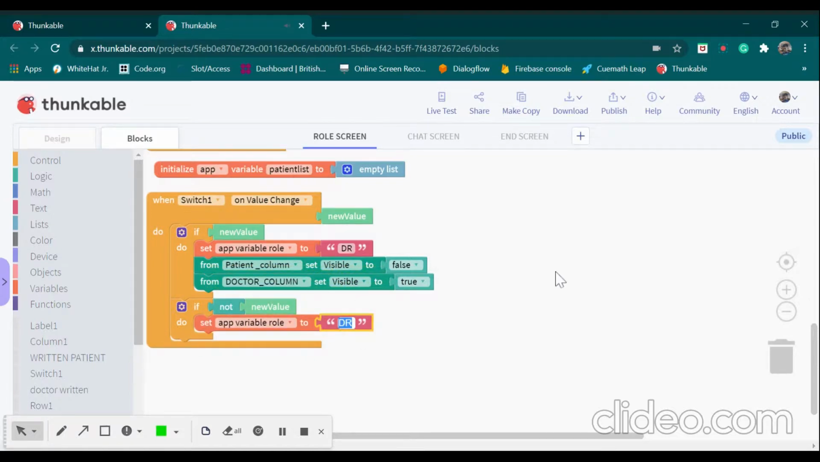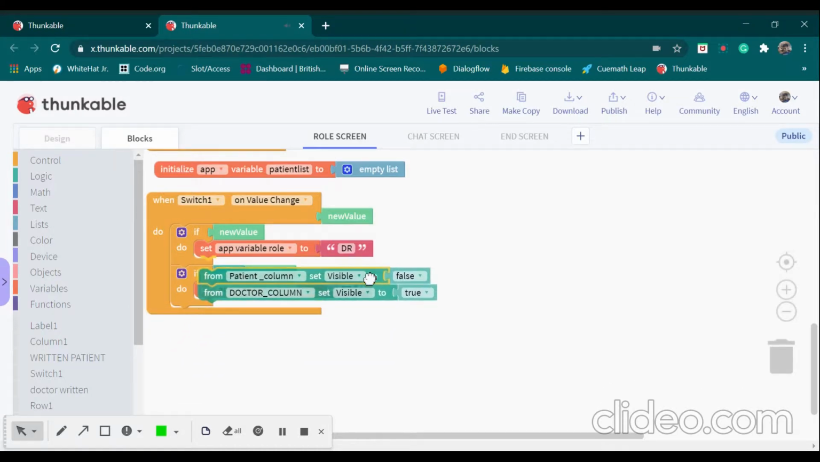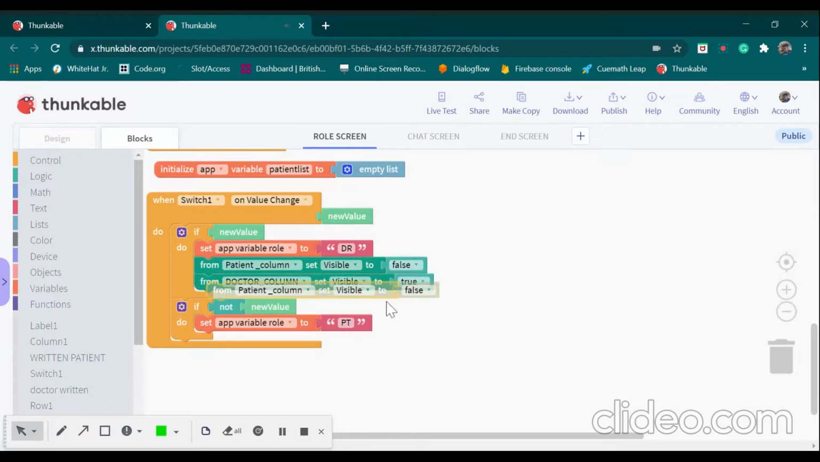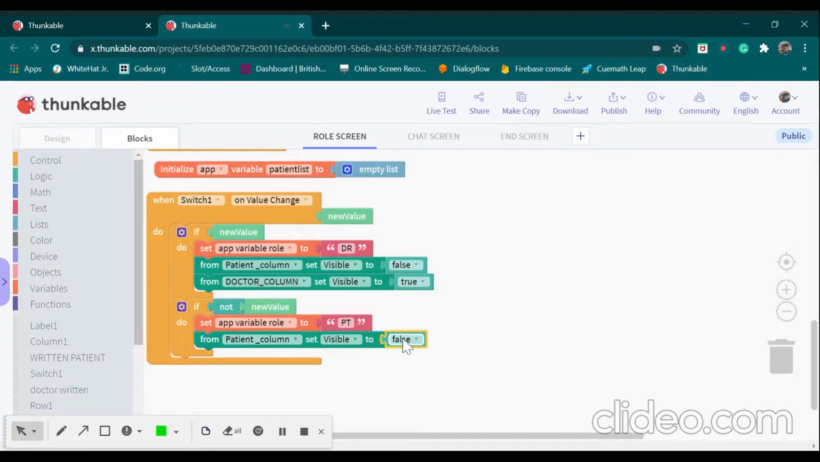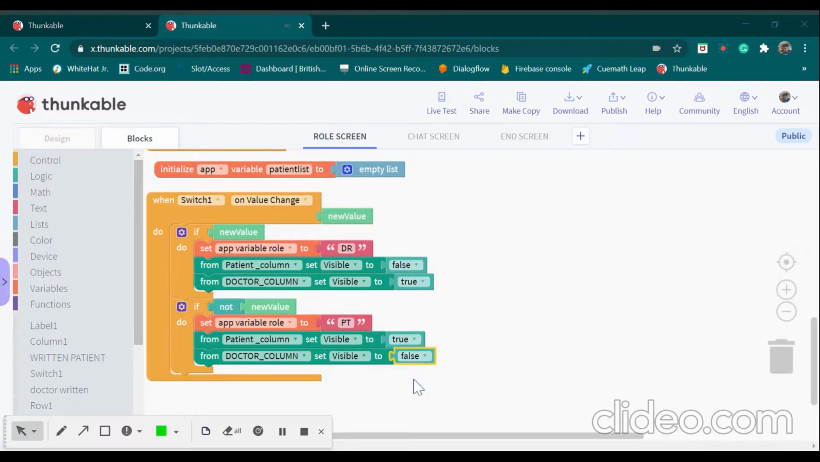You will set this to PT. We will set this to true. And this to false. Easy. Good, right? Now what we need to do, I think this one is done. Yeah, this one is done.